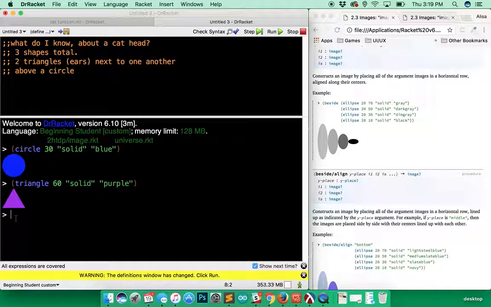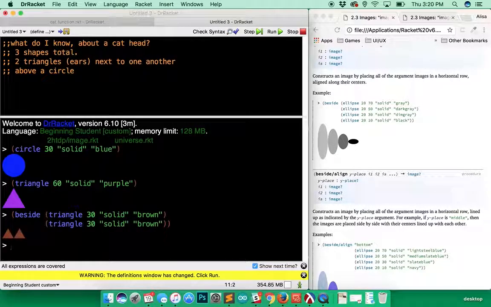So now I'm going to try to put 2 triangles next to one another, beside one another. So I'm going to say beside, and then first triangle, and I'm going to say 30, solid, brown. It's a brown cat. And then I'm going to come down here and say the other triangle. Triangle, 30, solid, brown. All right, let's see what happens. There they are. There's some very nice cat ears.